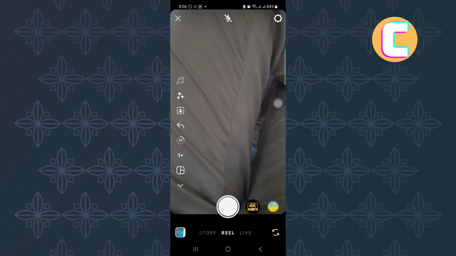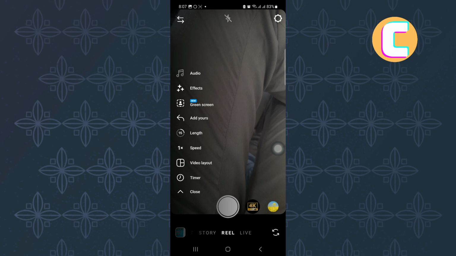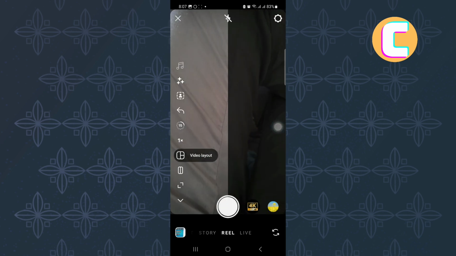I will choose to record a video reel. Before doing that, make sure you tap on this icon here so that the section can expand to reveal more options. From the options that are here, tap this one named Video Layout. After doing that, this sticker appears.